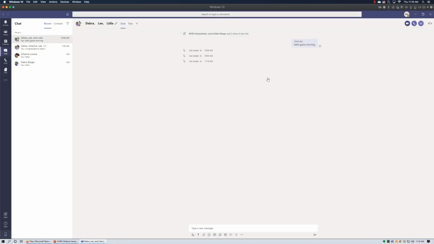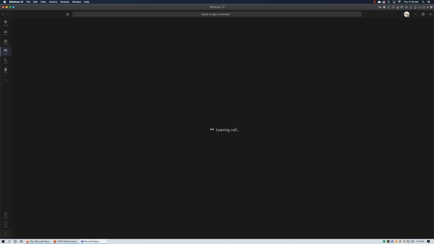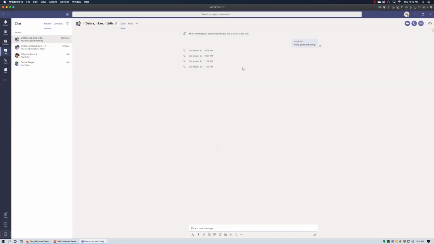And I could do a video call, which you saw earlier. If there were people on the other end that picked up, they would actually be in quadrants. So it would be the three of them plus me, and we would all be on the same screen.